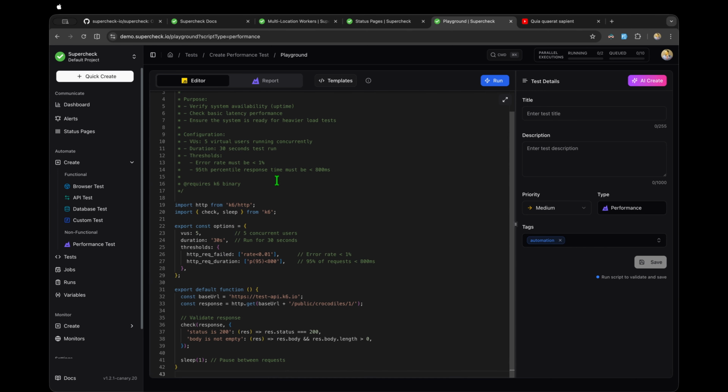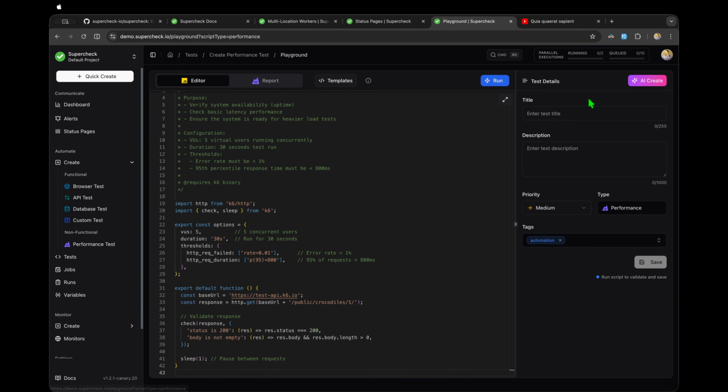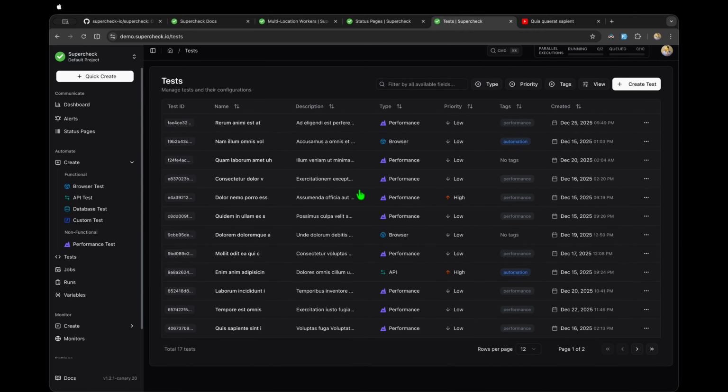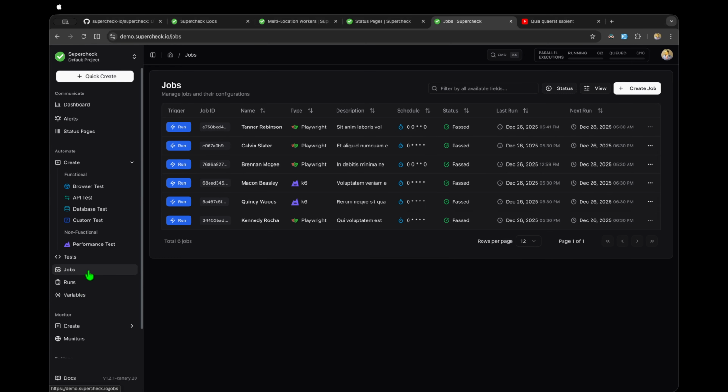Similarly for performance test, you have go to this option, and again options are similar. You can run it and save it. Once these are saved, you have this test section where all the existing tests are saved here. After that, there is a job section, which is a collection of tests. You can have a job type as Playwright or K6. We will have a look at that. You can schedule them or manually trigger them, or you can trigger them remotely via CI/CD.